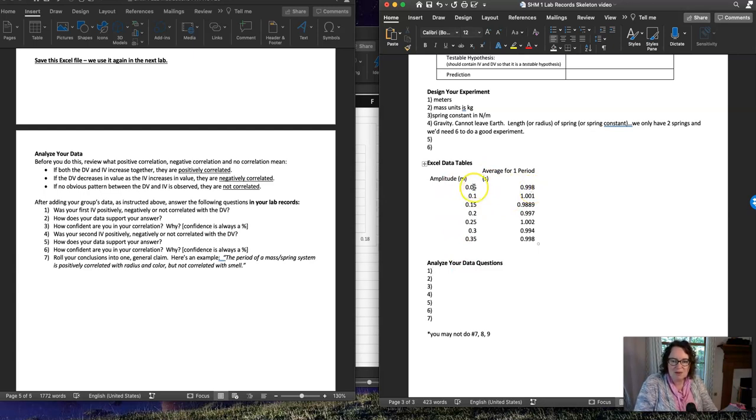I'm looking at my amplitude numbers and they go from 0.5 to 0.35 meters. My periods go 0.998, 1, so up, then down, then up, then up, then down, then up. That's a big mess. Since it's going up and down, there's no pattern to it. I'm going to say that amplitude is not correlated to period. Now, by the way, this is my data. Your data might have a different conclusion. We're just straight up looking at the numbers, not what's right or wrong.